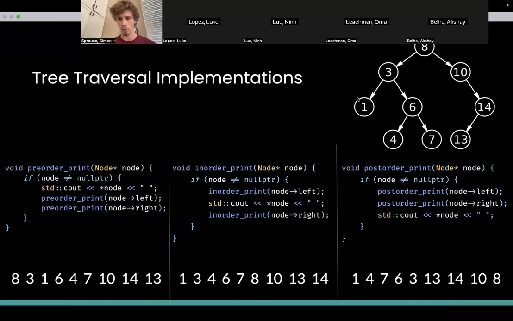Like you'd want to delete 1, 4, 7, 6, 3, 13, 14, 10, 8. And that would be safe, right? Because you haven't deleted anything that contains information about the rest of the tree that you then need. Good question though. Excellent question.